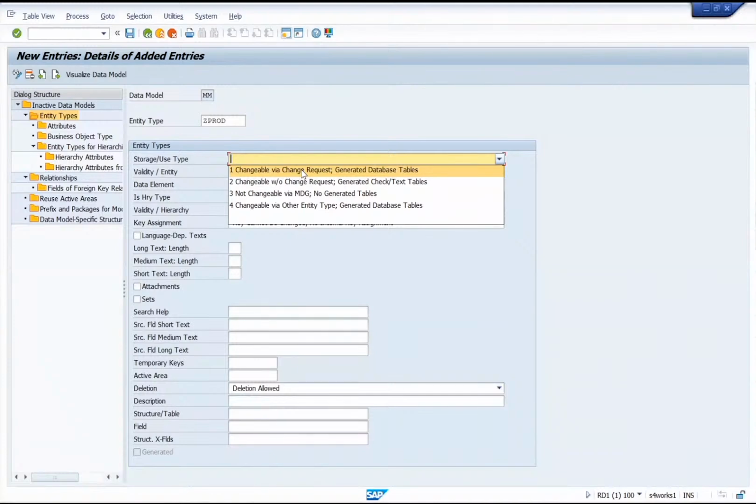Can you please repeat this again, Akshay? This is changeable via change request, this part.